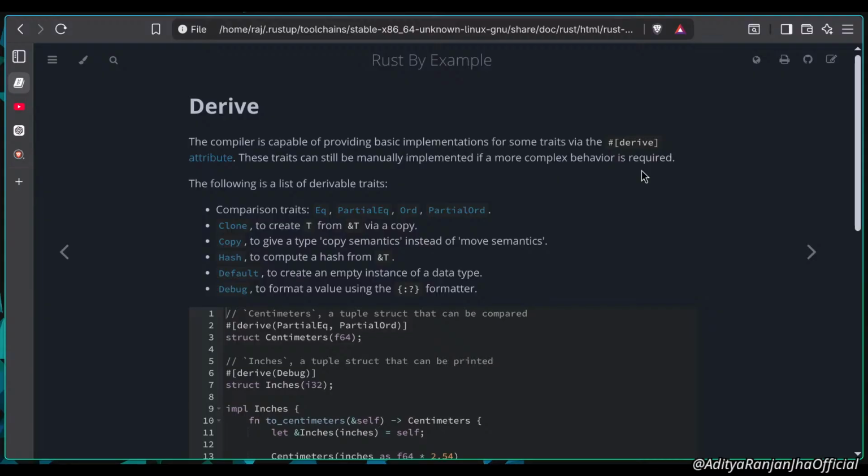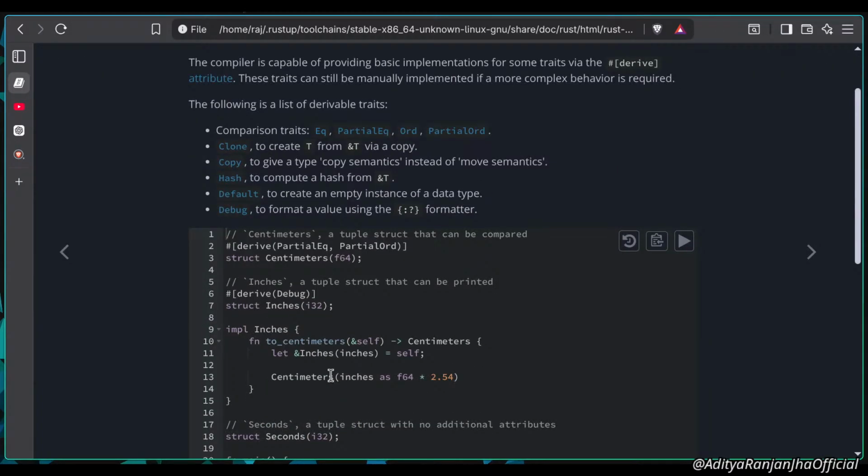All right, so for Clone, we create T from &T via a copy, and it copies every bit of it. It mostly applies to pointers, structures, strings, all these things. For numbers, it automatically gets copied. Then we have Copy, to give a type copy semantics instead of move semantics. We have done that earlier, so we know how to define a structure which can be copied, and when we use it without taking a reference, it copies that structure.